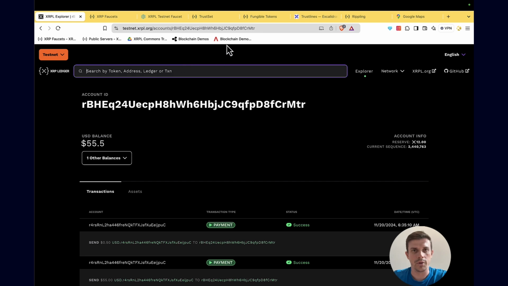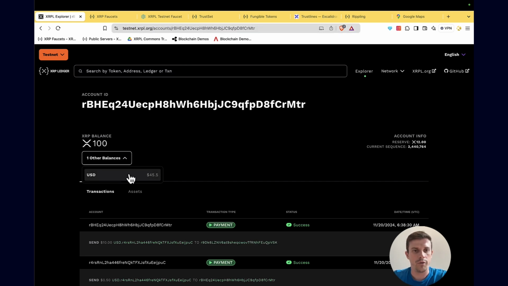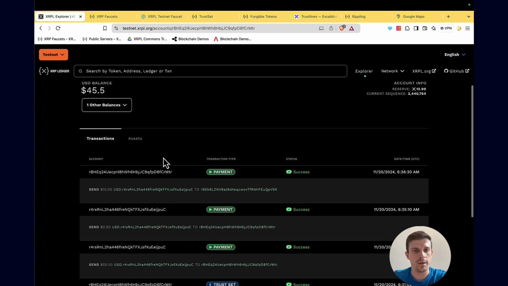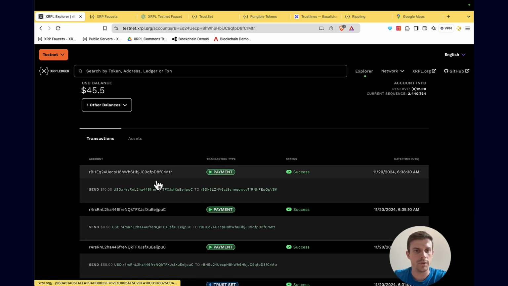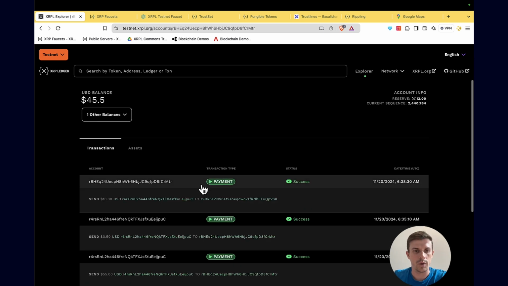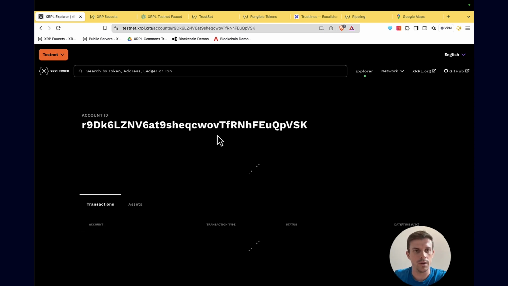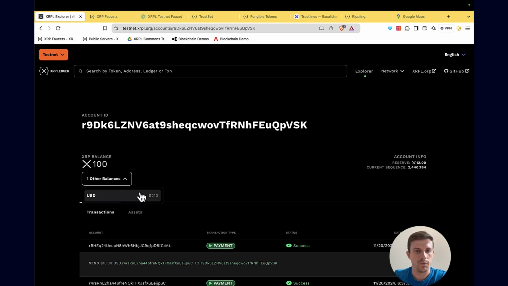Let's go back to the Explorer. We'll refresh. And now we have 45.5. $10 have been deducted from this balance. See, this payment here, $10. And the other one has been credited. So if we quickly go back to the other one, I think that's it. 210.